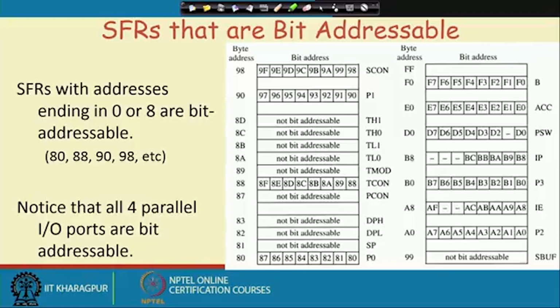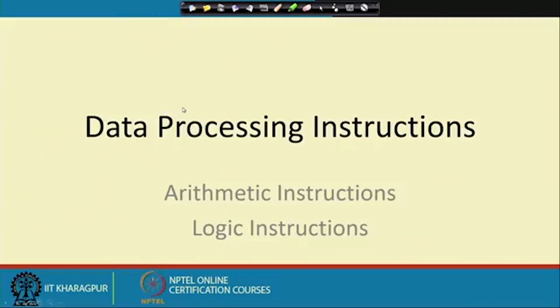So, you see that if you look into the pattern, like say this P0, then this TCON, they are bit addressable, others are not. So, the addresses which end with 0 or 8 are bit addressable, like 80, 88, 90, 98, and all 4 parallel IO ports are bit addressable. So, P0, P1, P2, P3 are bit addressable, okay. And the registers which end with 8 or 0, that is, divisible by 8, are all bit addressable.